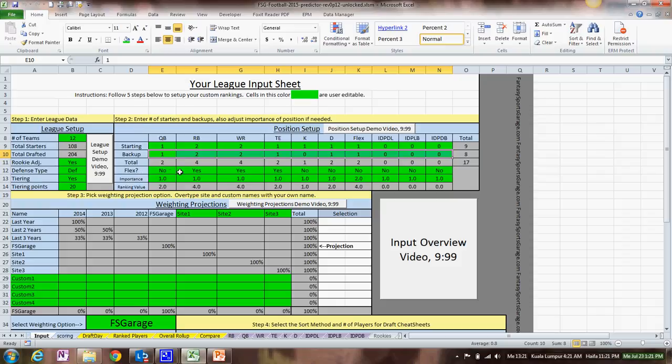Below that is the flex position. If you're using a flex, tell me which ones are going to be flex. We can just click here and use the drop down, yes or no. This helps you during the draft. It also helps when we create the cheat sheets. If we have flex players, we're going to add more players that could potentially be drafted.